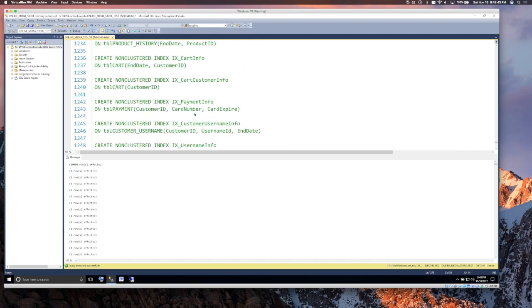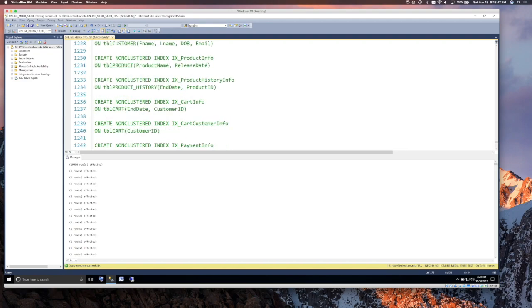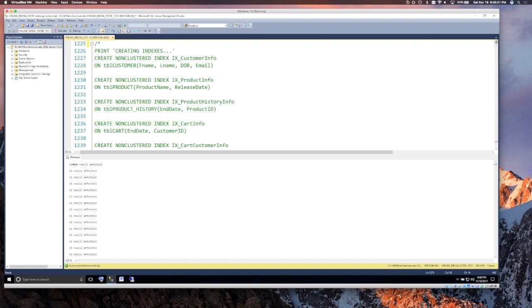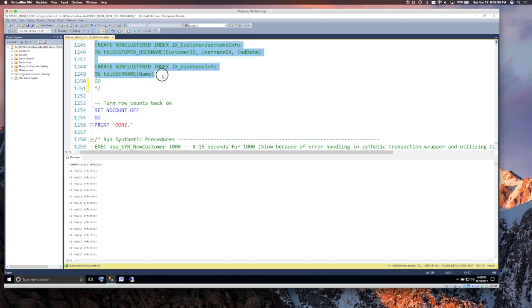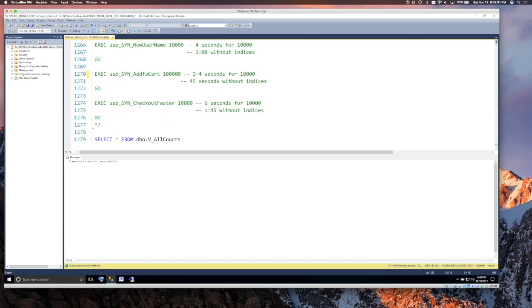I've identified some indexes here that I think might help. We already have the indexes on customer and product, so let's just add the rest of them here. Create those real fast, and that's good. So we'll do the same amount, 10,000 rows. Let's see if it goes any faster.